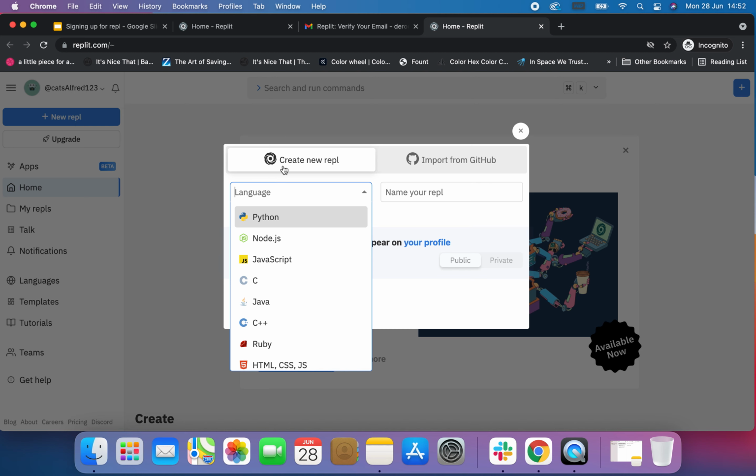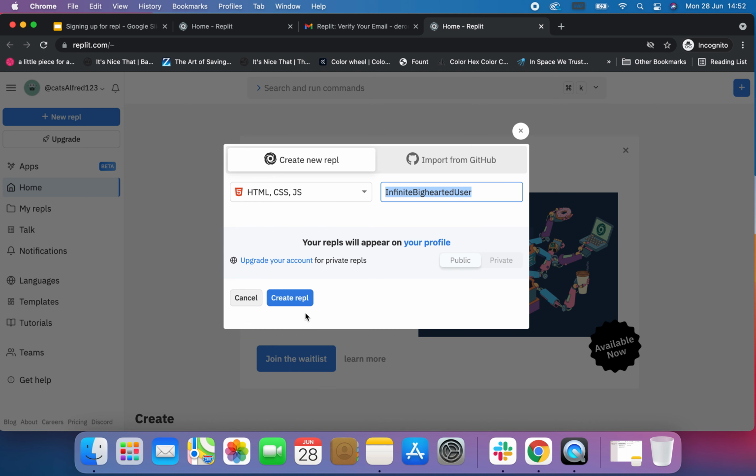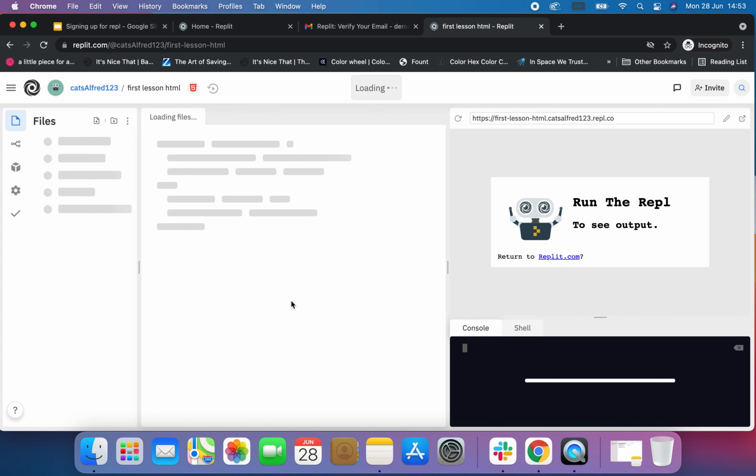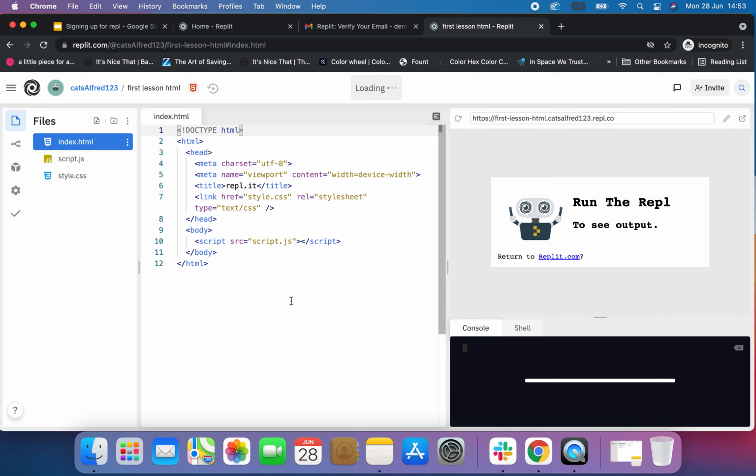Once I do that, it will give me a pop-up box that has many different languages. We're going to scroll down and look for HTML, CSS, and JS. These are the coding languages we will be using. So I'm going to click on that. You will notice it gives me a name for my Repl, Infinitive Big-Hearted User. So I'm going to delete that for a second and just say first lesson, HTML, because that's what we'll be coding in. Then I'm going to click Create Repl. Once the page has loaded, you are ready to code.